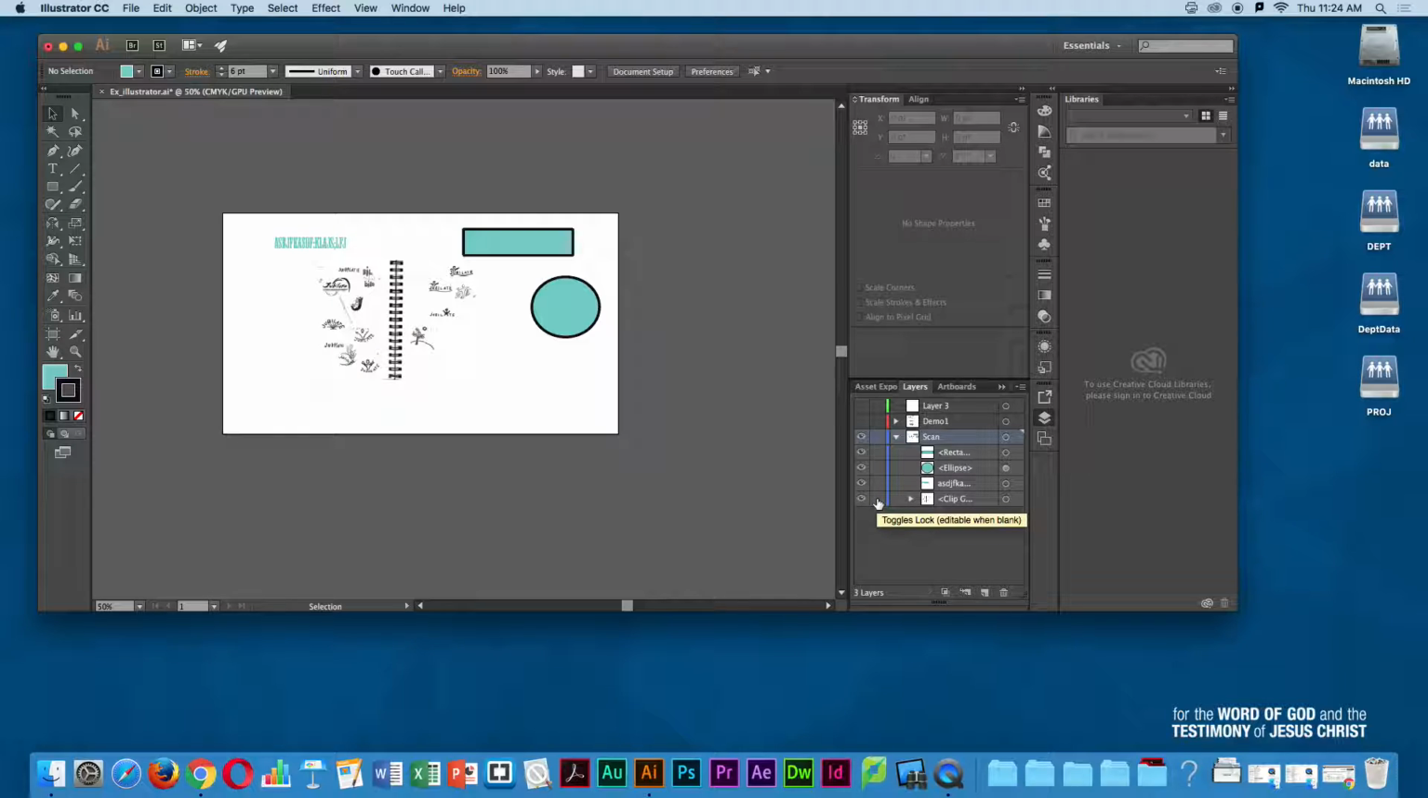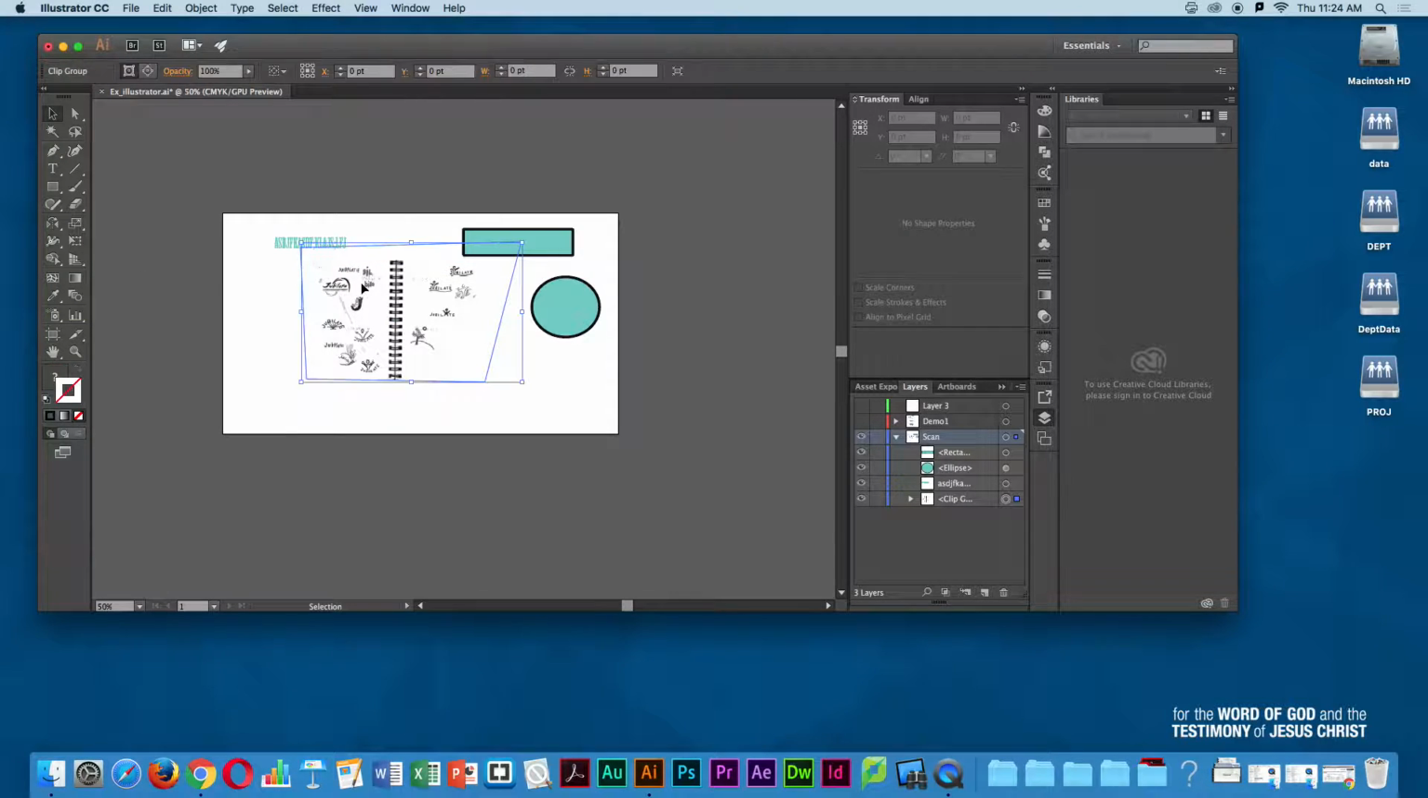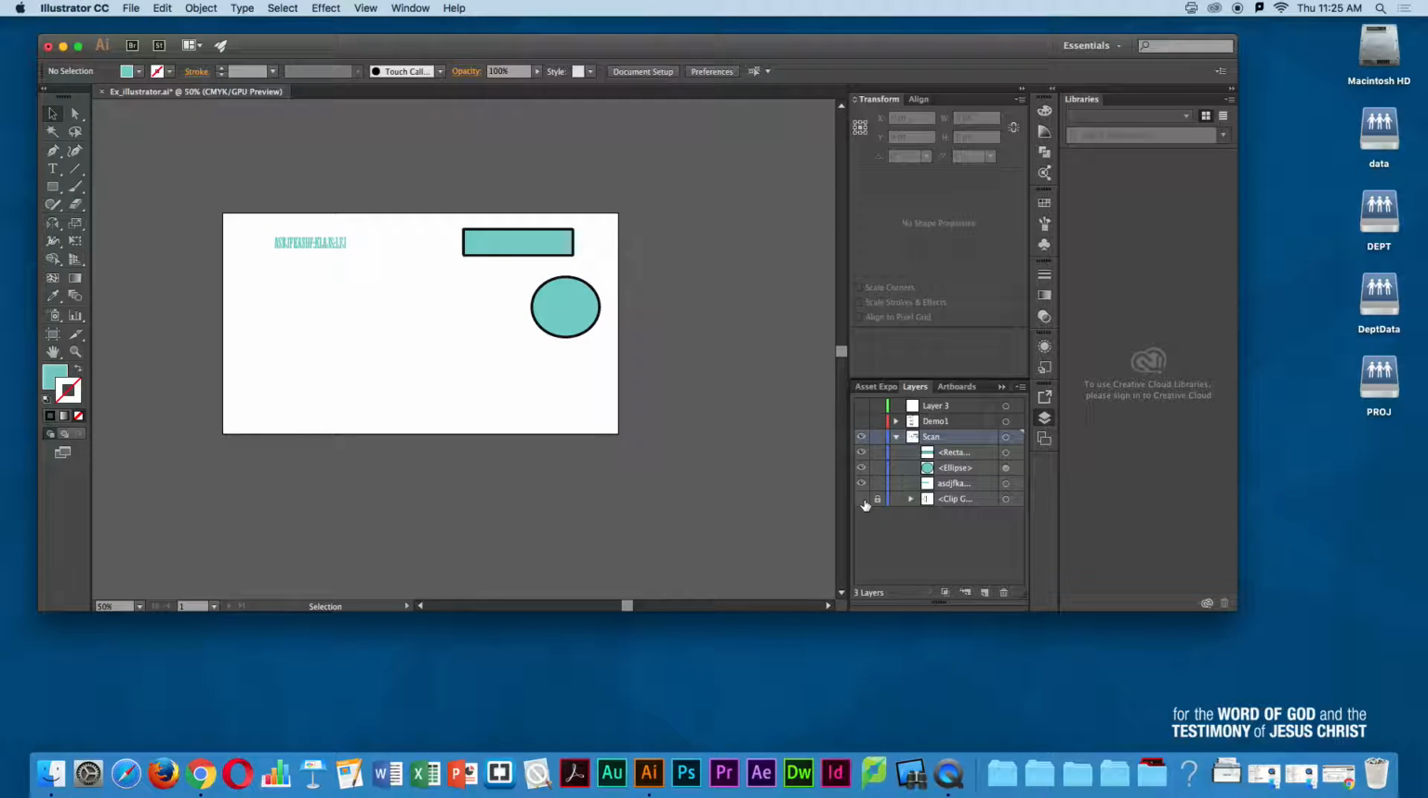Another nice thing that I can do is if I click in this category here, I can lock it. So right now, if I go over here, I can select this, but I really just want it to be in the background and I don't want it to be selectable. Then I can just hit lock, and when I go to try to select it with my selection tool, nothing happens. So that's kind of nice, and you can turn it on and off.